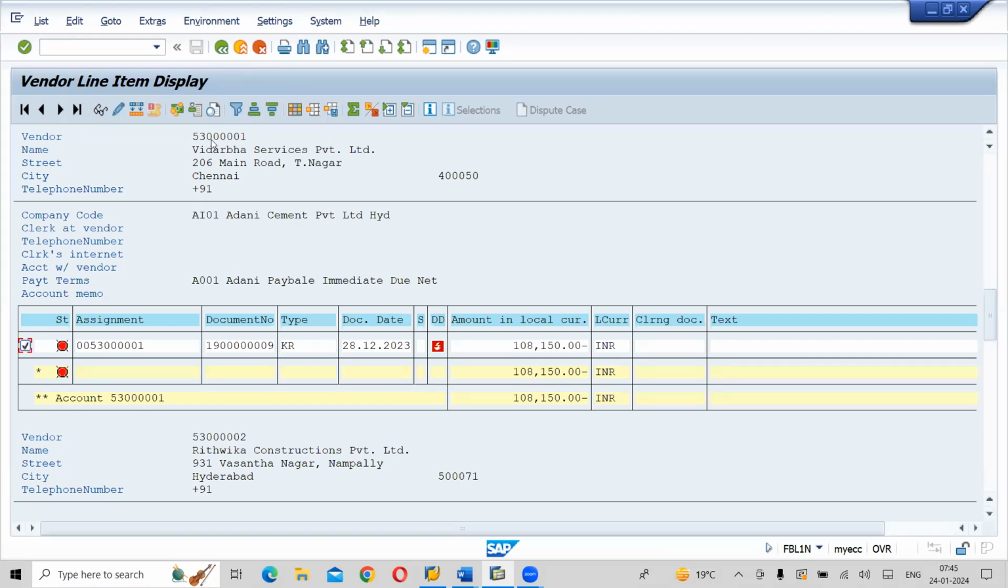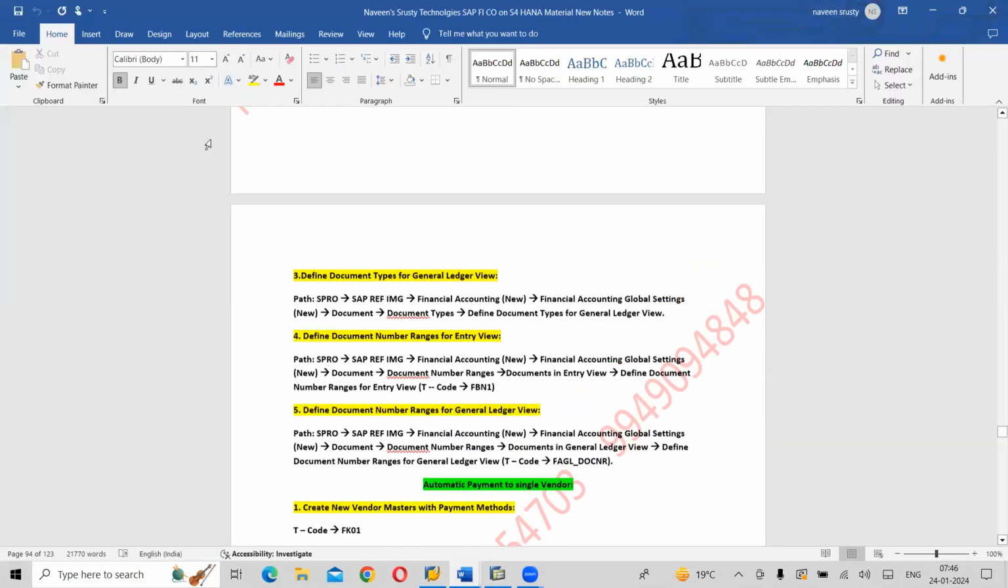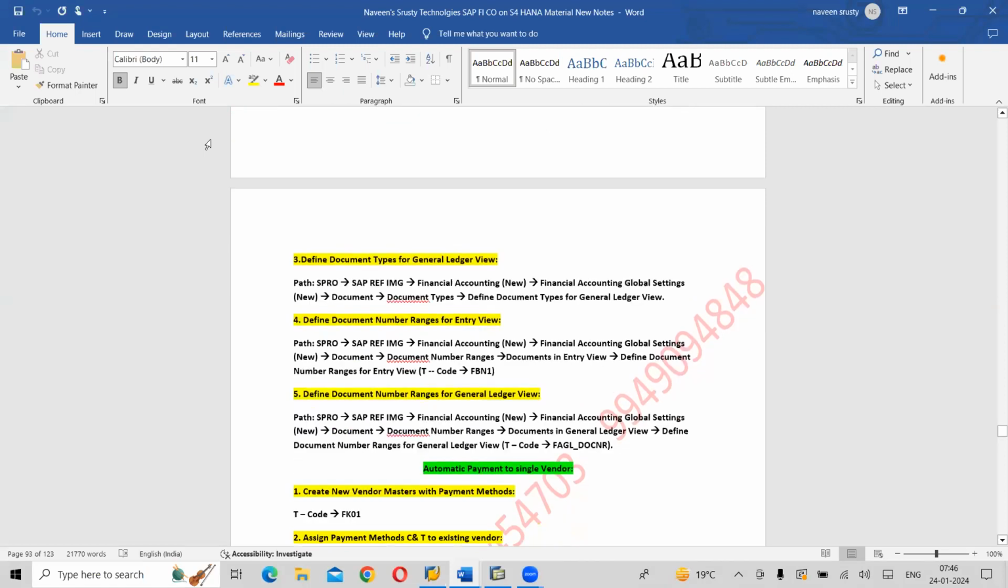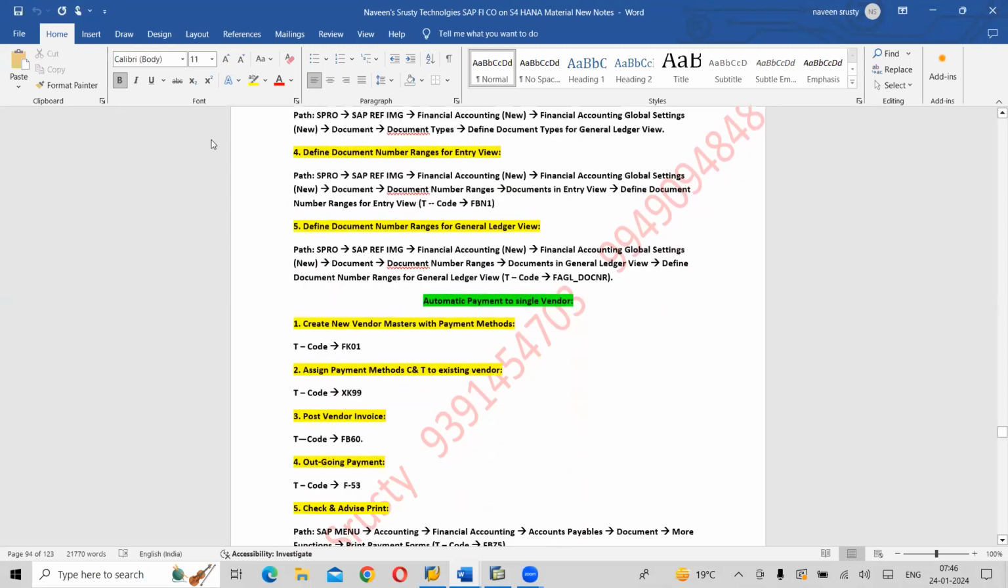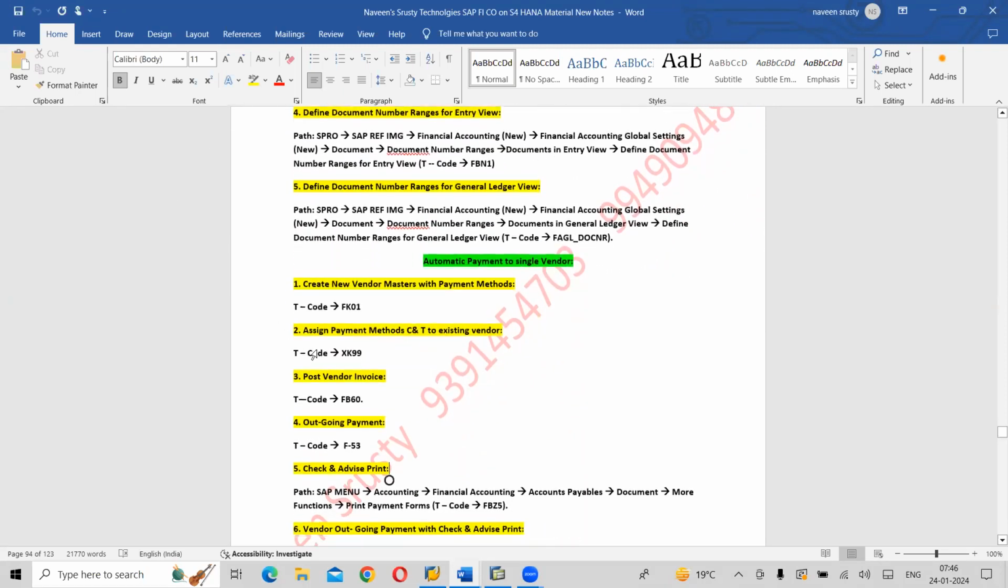So write down. Here, if 100 vendors are there, we can't go to each vendor account and do the change, right? So write down: assign payment methods C and T to existing vendors.